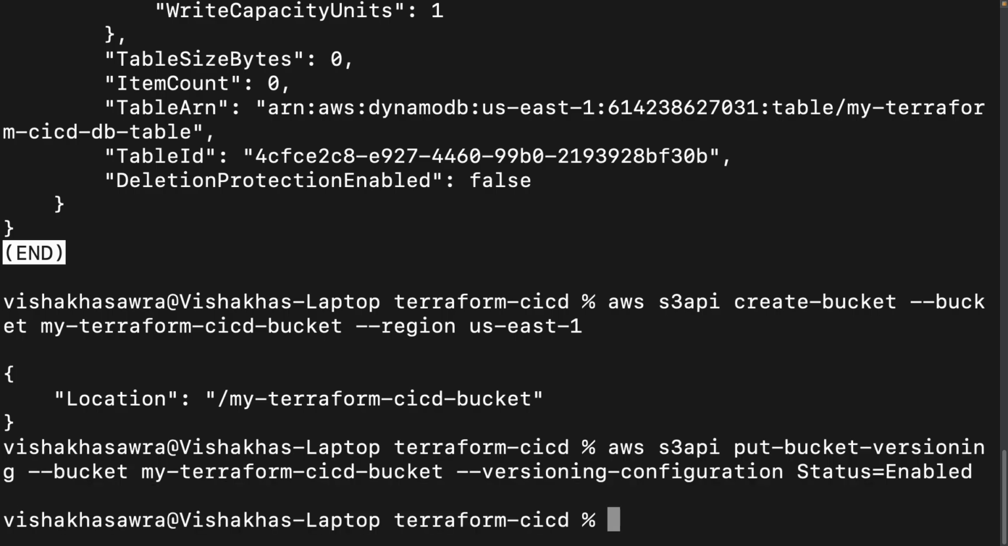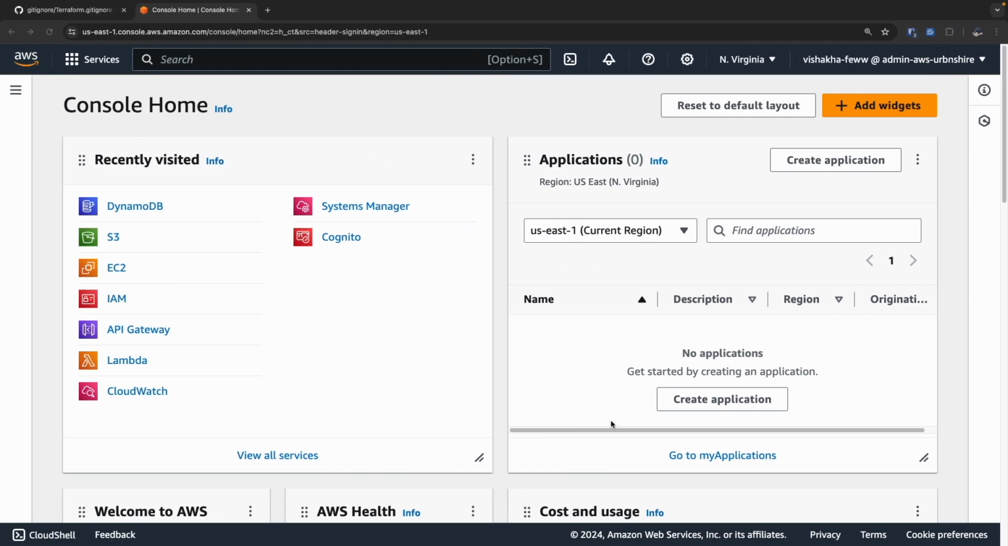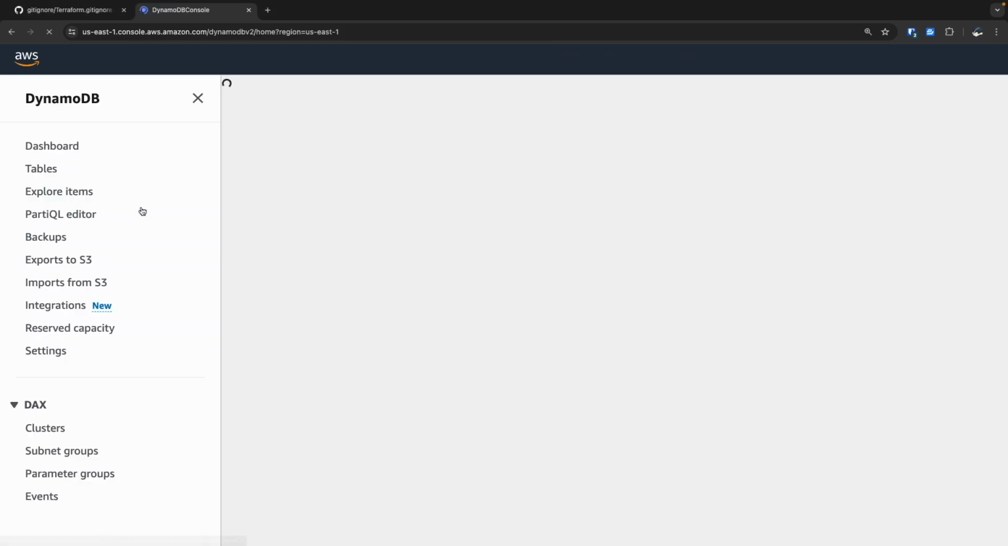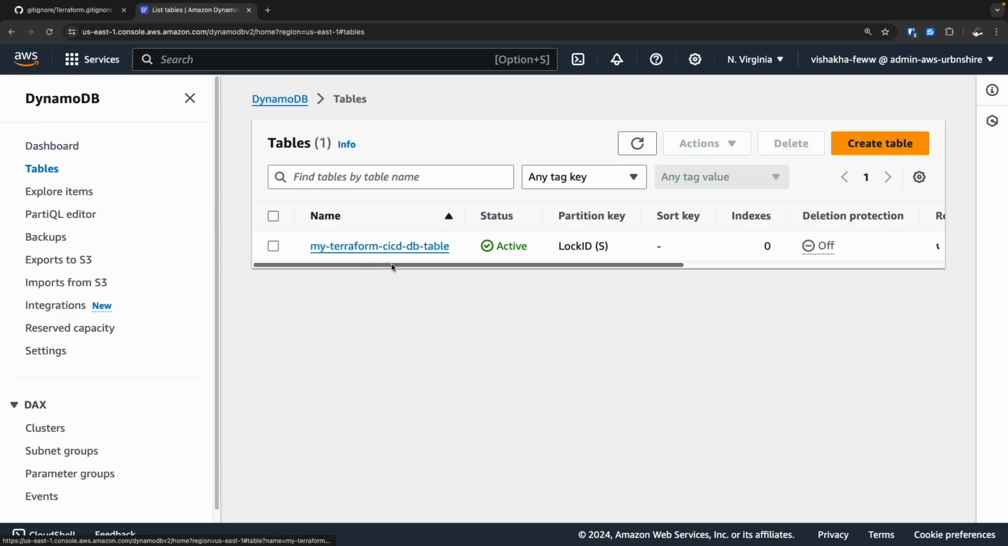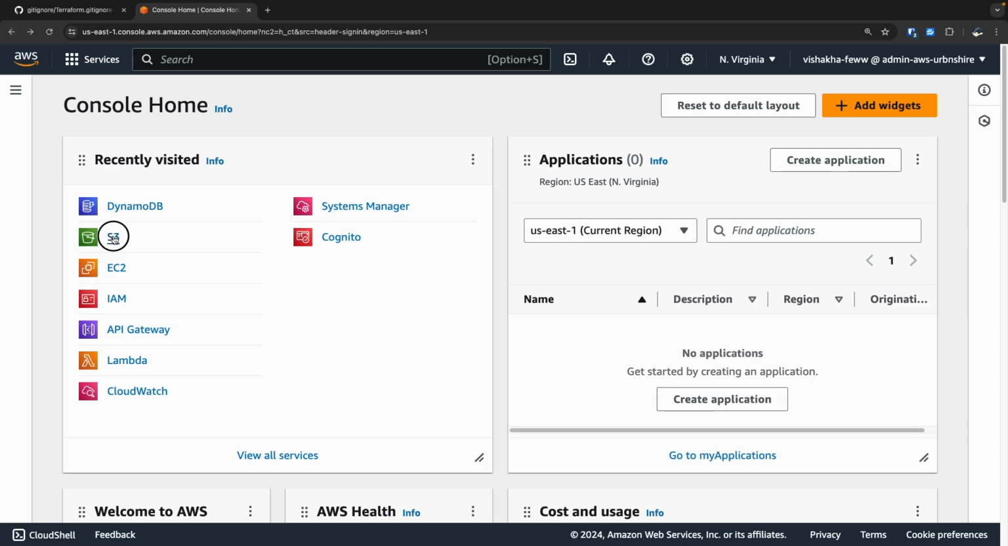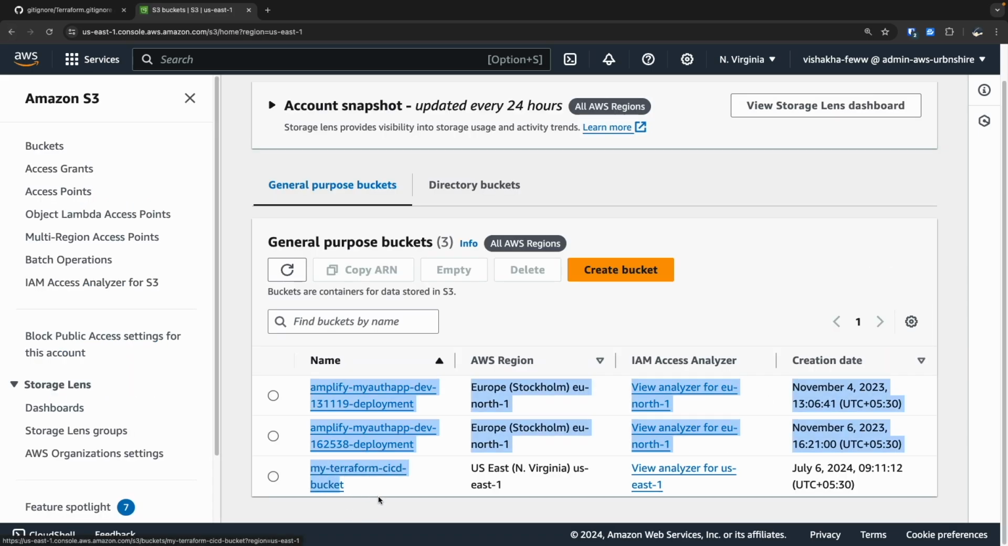To get all of these commands, you can check out the documentation for this video tutorial. The link for it is given in the description. And that is all that we need to create the S3 bucket and DynamoDB table. And once that is done, head over to the AWS website, click on DynamoDB, go to the tables section, and here you will have this table with the partition key or primary key lock ID. So this is the table we just created, and go back and then go to S3, and you should have your bucket created over here.